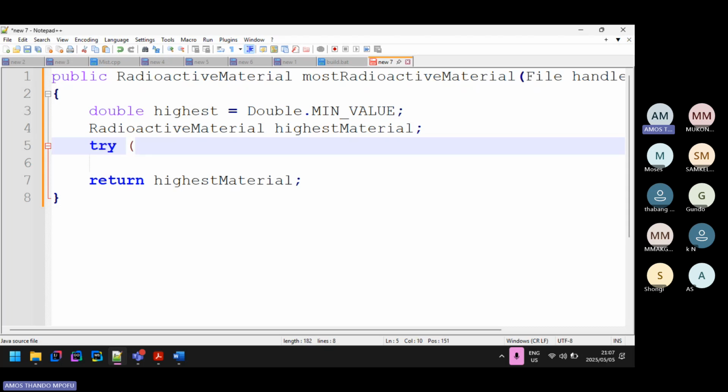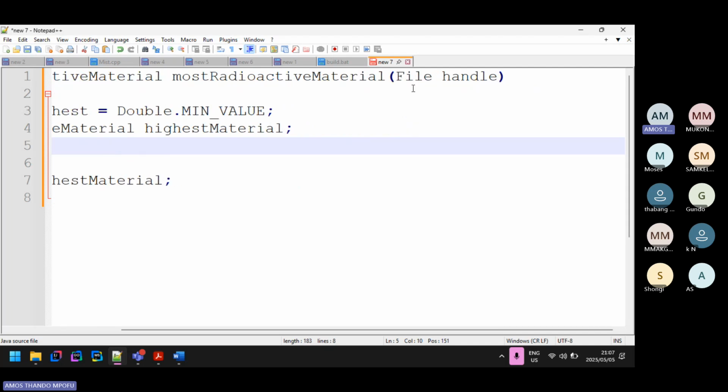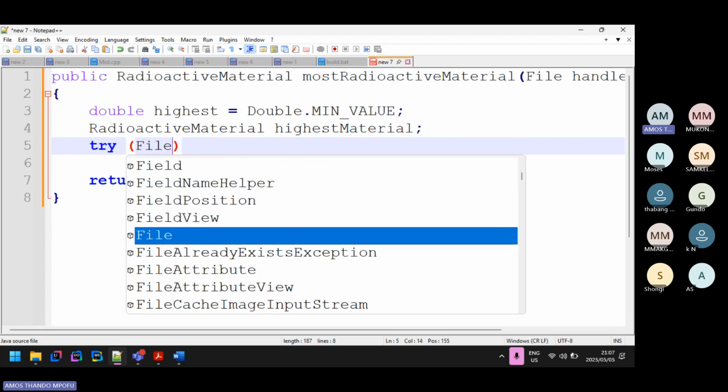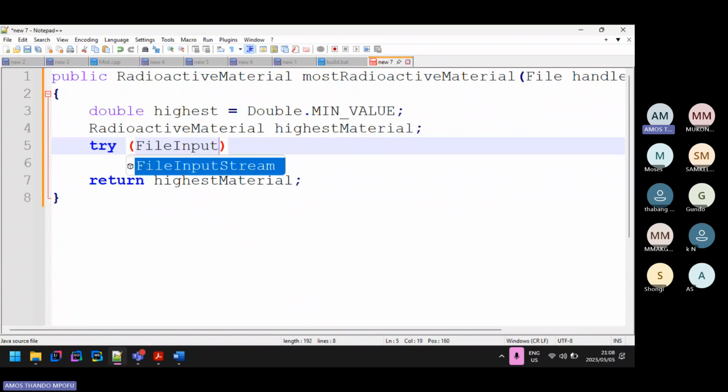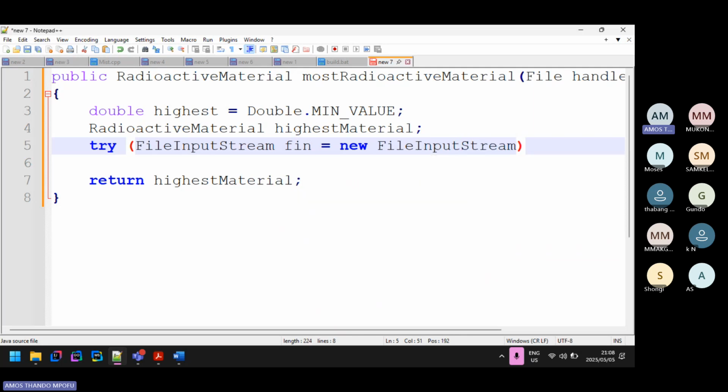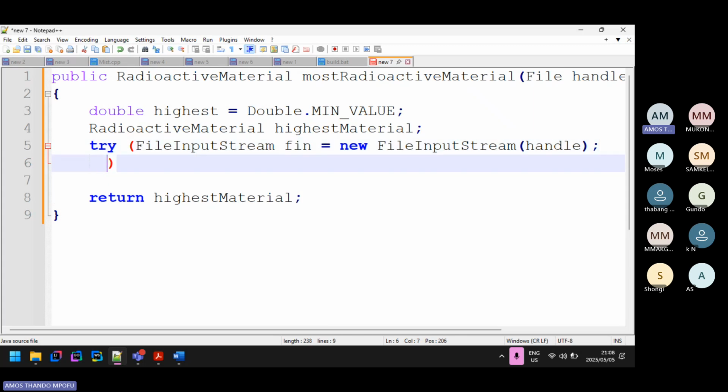So try, and then inside the parentheses, the round brackets, I need to instantiate. Remember, this file class does not have methods to read and write, so I need to pass it via the file input stream. I'm going to call it fin equals new FileInputStream, and then we pass in our file handle, and put a semicolon there.